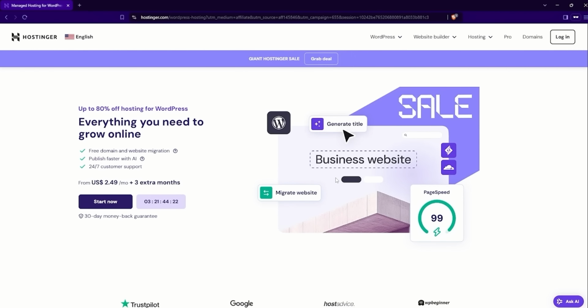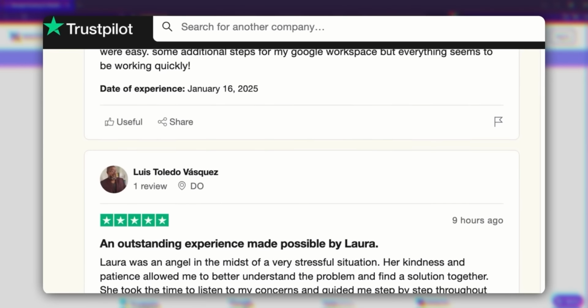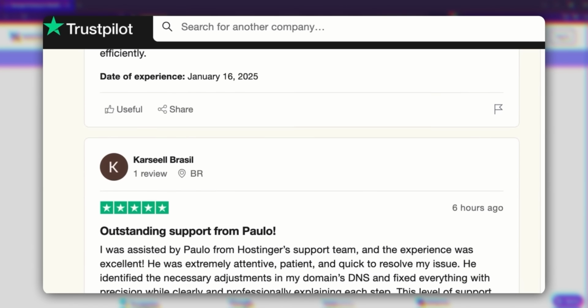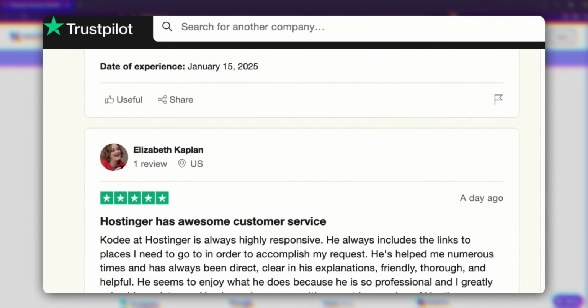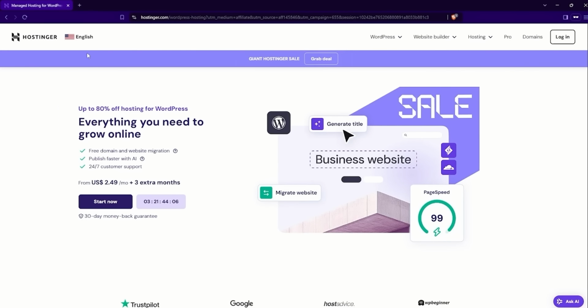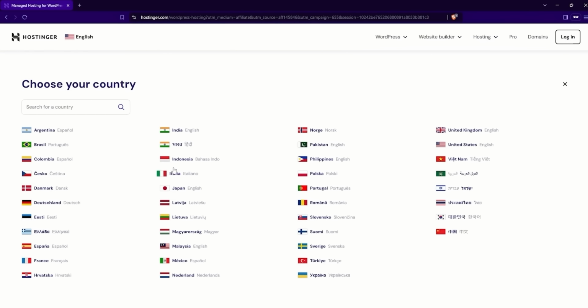But why Hostinger? In my opinion, Hostinger is the most affordable and also the fastest web hosting provider available. Just have a look into their Trustpilot reviews. People are super happy with their hosting speed, affordable pricing, and customer support. Now, from here, you can change the language if you want. Maybe you speak Spanish, Portuguese, or Hindi. You can select your language from here.